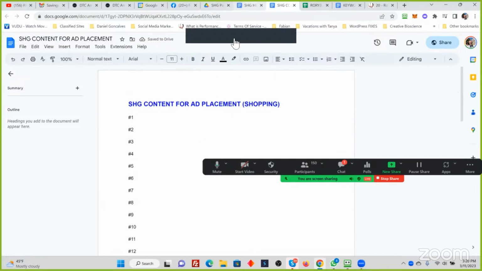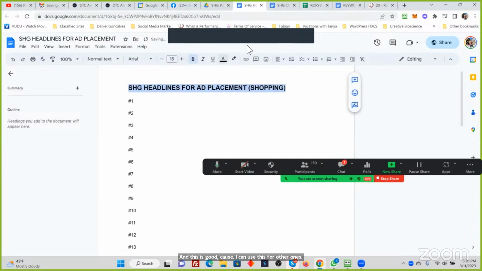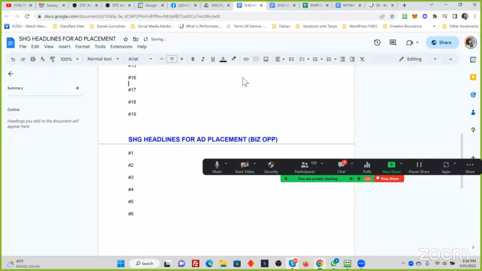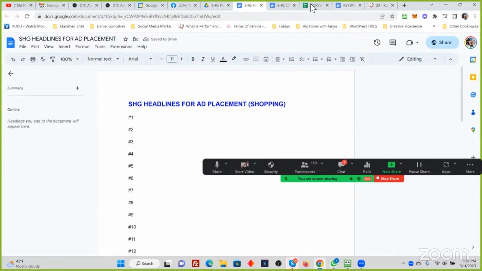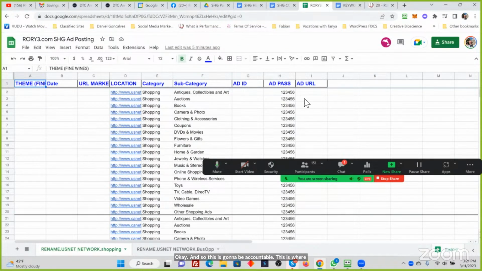Okay, and this is good because I can use this for other ones. I'm going to come here, 15. Okay. And so this is going to be accountable. This is where we're going to put the ads in there to relaunch them and all that fun stuff. I'm going to put the date on here. So this is ad posting, and I am going to put today's date.